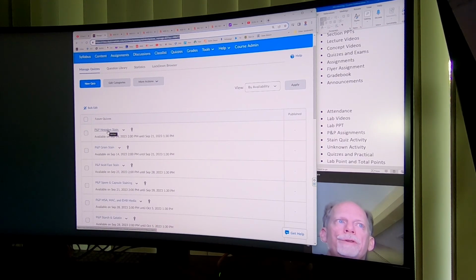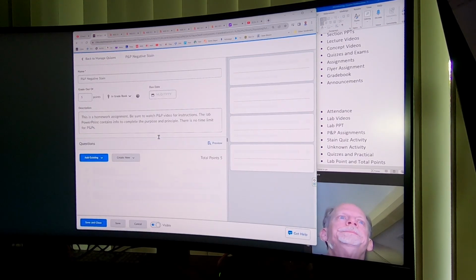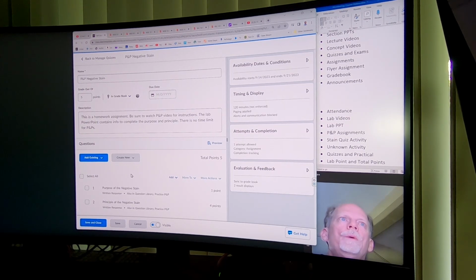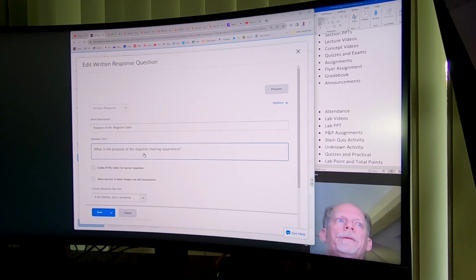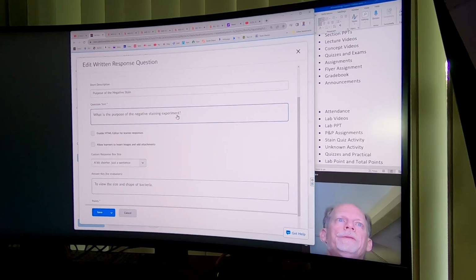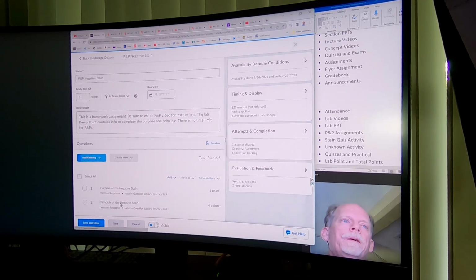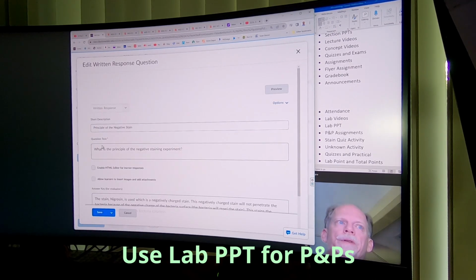And what you do is you just open up the quiz, and in the quiz, it'll ask you, what is the purpose of the negative stain experiment? To view the size and shape of bacteria. Okay, and then there'll be the question, what is the principle of the negative stain experiment? So all 20 will have, what is the purpose or what is the principle of so-and-so lab?